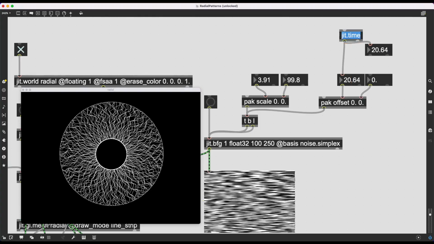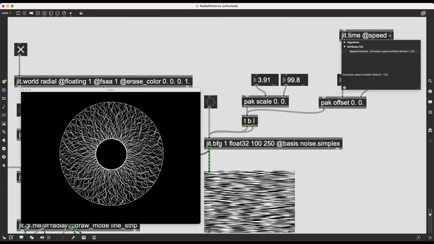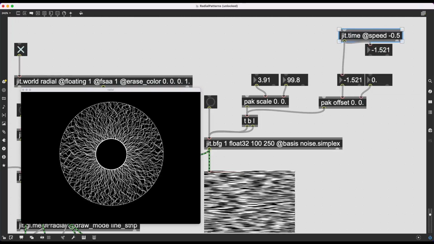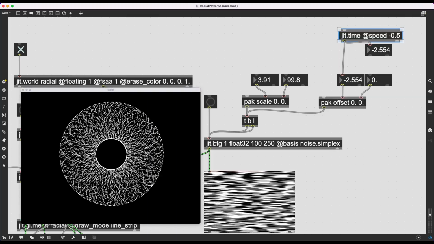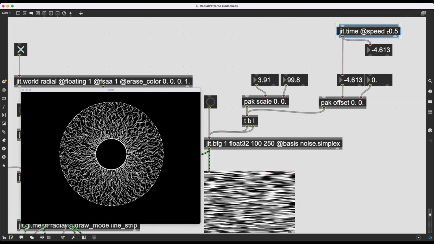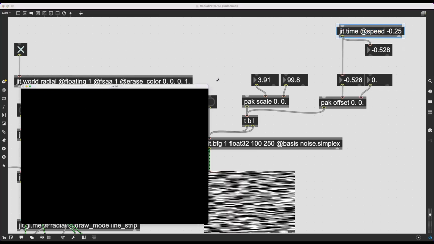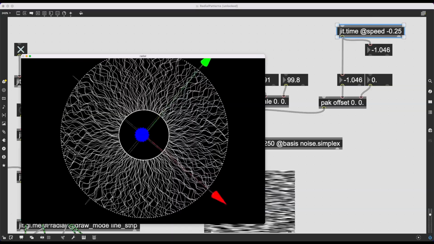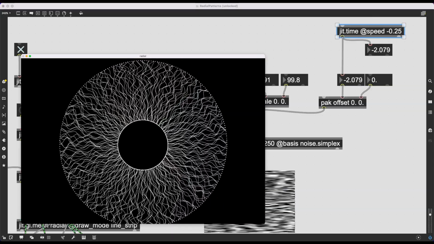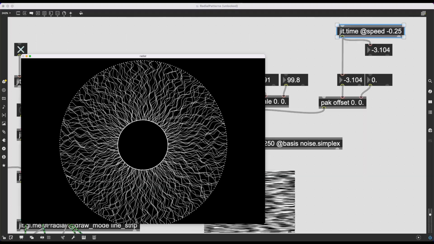So I can use the speed attribute of jit.time. So speed, let's say minus 0.5, and now it's going to start counting backwards. Instead of counting forward, it's going to start counting backwards at a reduced speed. Let's give it even less speed, minus 0.25. And there, now it's very, very slow, but still noticeable, and it is radiating from inside to outside, with each line having a different funky shape.